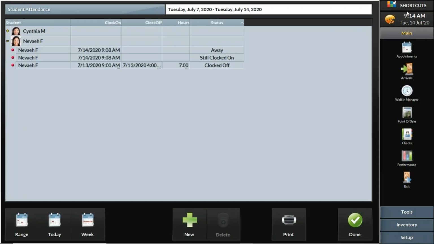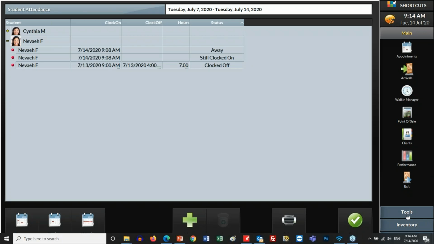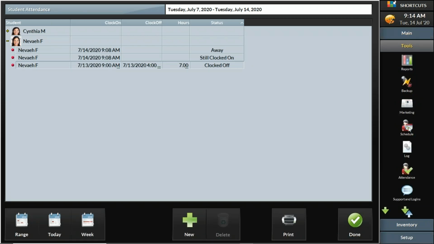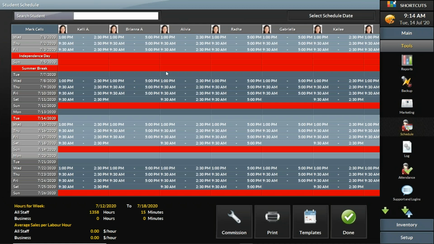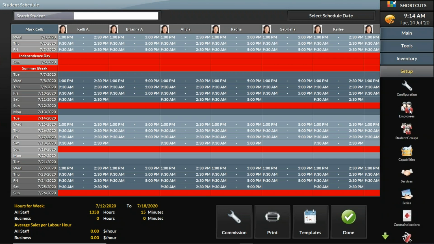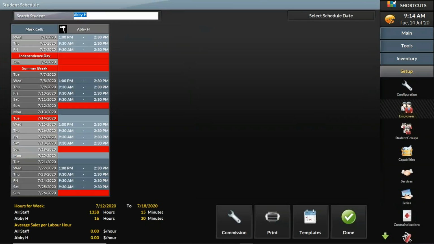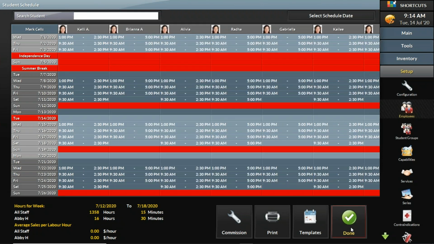So there's 2 ways to get to the schedules. Under the Tools button, if you go to Schedule, this has the window that shows the staff's current schedules, or under Setup, Employees, and Schedule. And you can go one at a time or search for the employees up here. So let's go with the first one. So the schedule. So you'll notice we're on the week of the 13th.